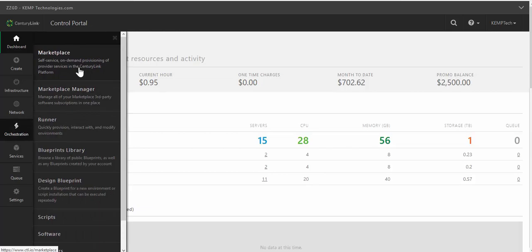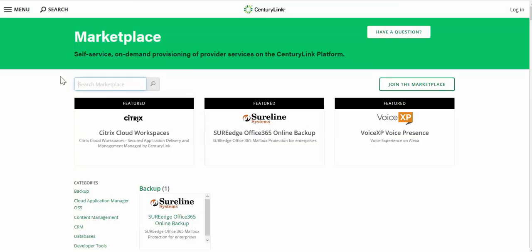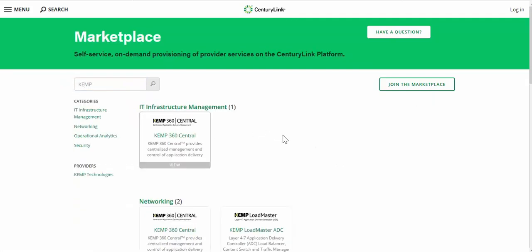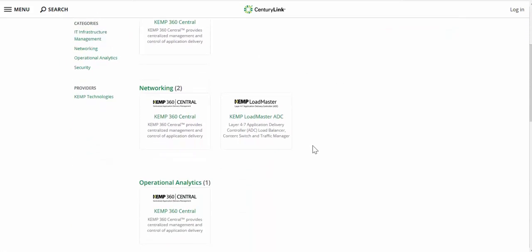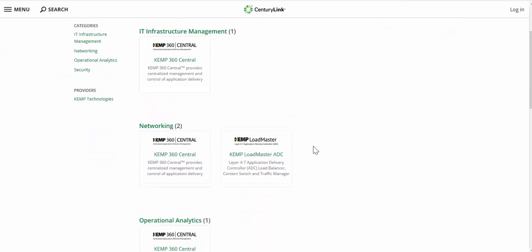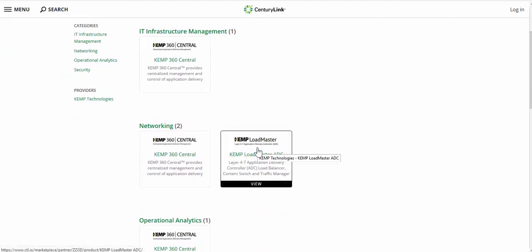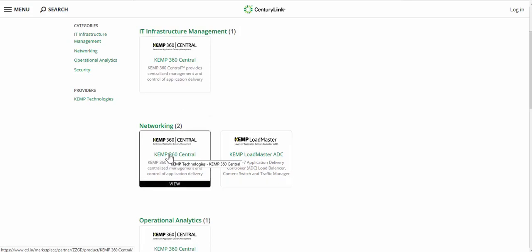So I'll navigate to Orchestration and Marketplace. I'll search for Kemp. Kemp is currently providing two solutions in the CenturyLink Cloud Marketplace. The Kemp LoadMaster, which is our application delivery controller or load balancer, and Kemp 360 Central. So I'll go ahead and select Kemp 360 Central.